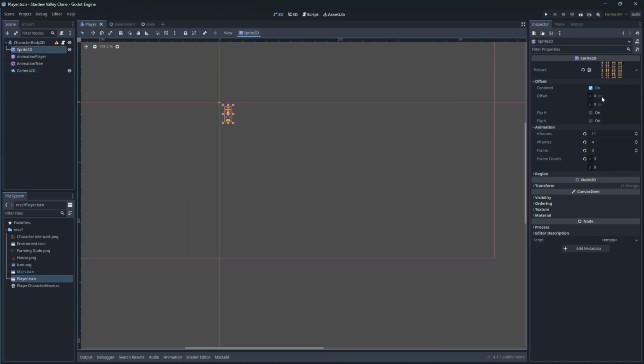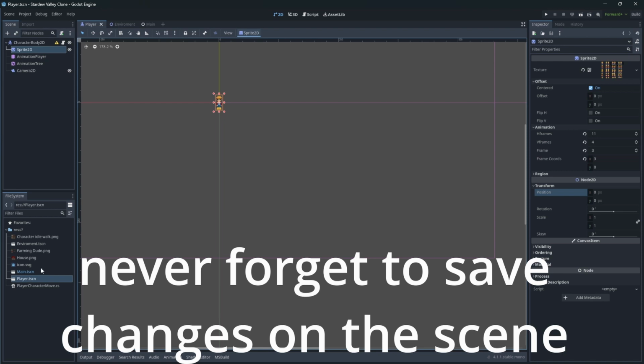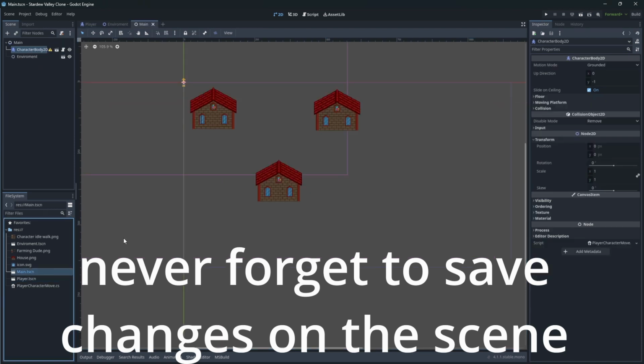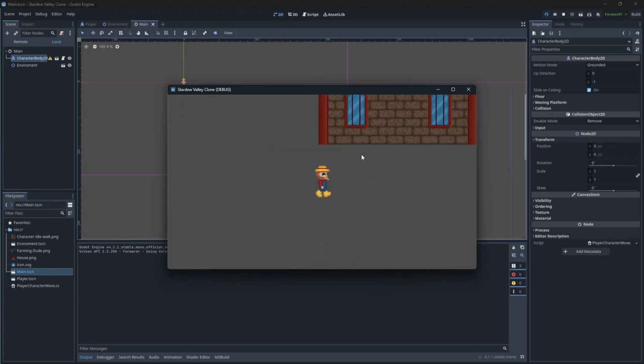Because technically speaking, the character body 2D is what is being moved on the screen. So the position of the sprite, which is parented to the character body, is actually the offset of the sprite relative to the center of the character body. Now, if you launch the game, you can move around and your camera will follow your character.